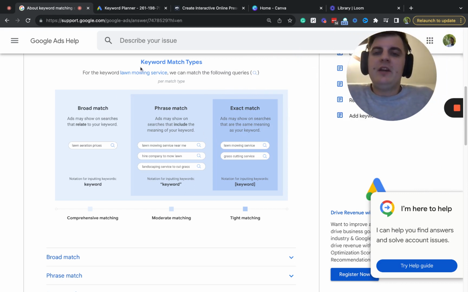If we look here, the way Google Ads is set up, if you have the keyword lawn mowing services, there are three different types: a broad match, a phrase match, and an exact match. I'll be honest with you, the most precise is the exact match, but we're actually seeing the exact match and the phrase match interplay a little bit, and we're not getting results as exact as we'd like with the exact phrase. But let's just start from the beginning.